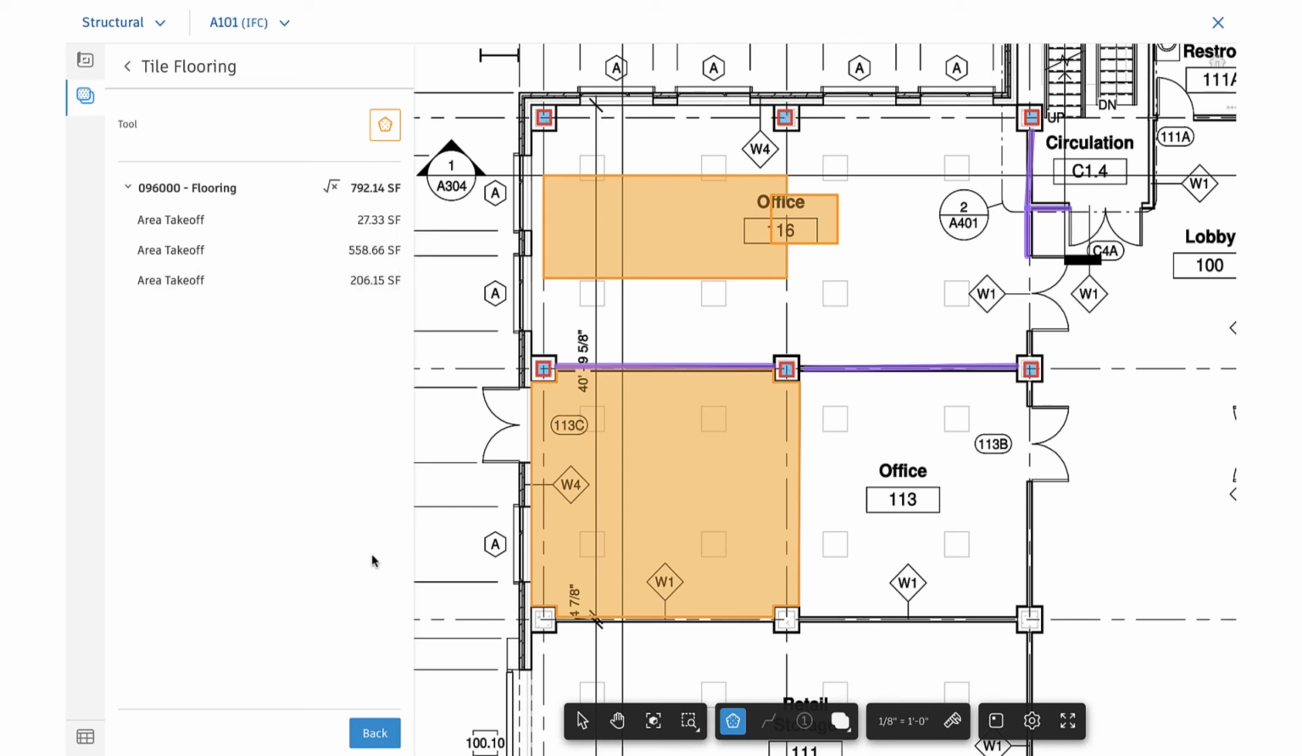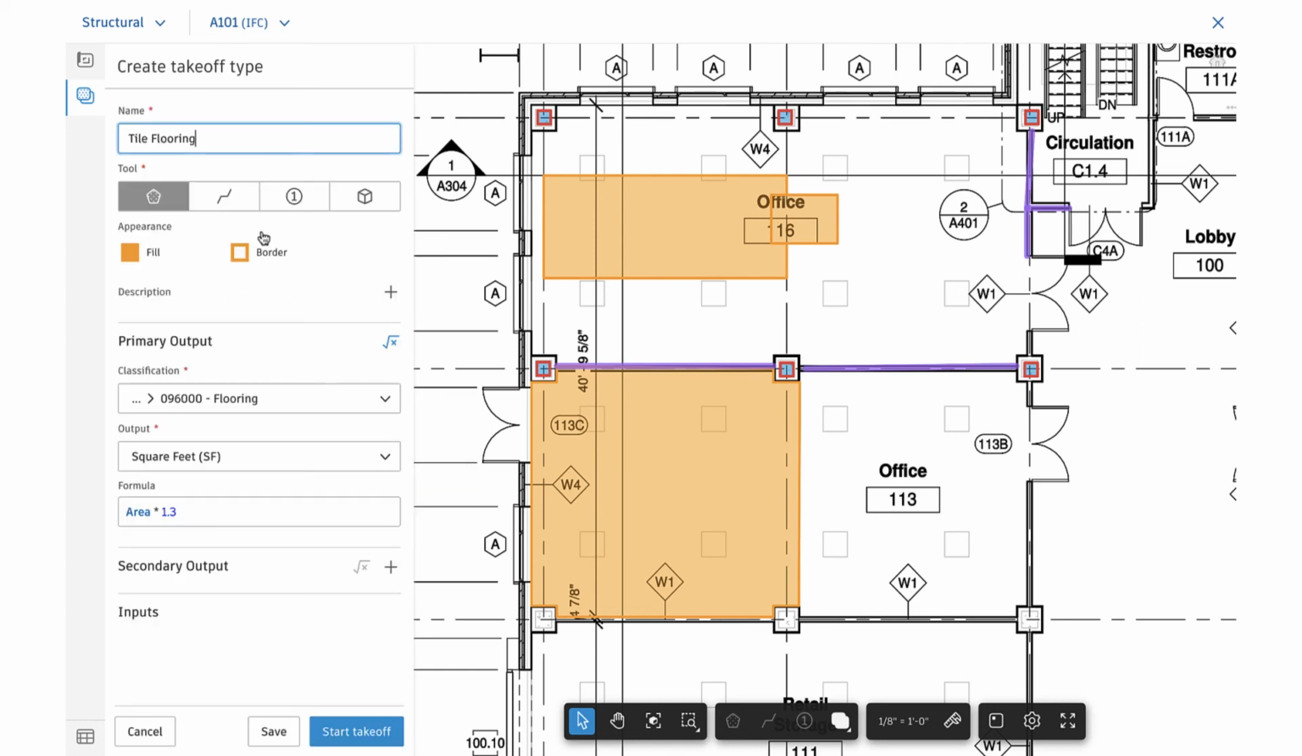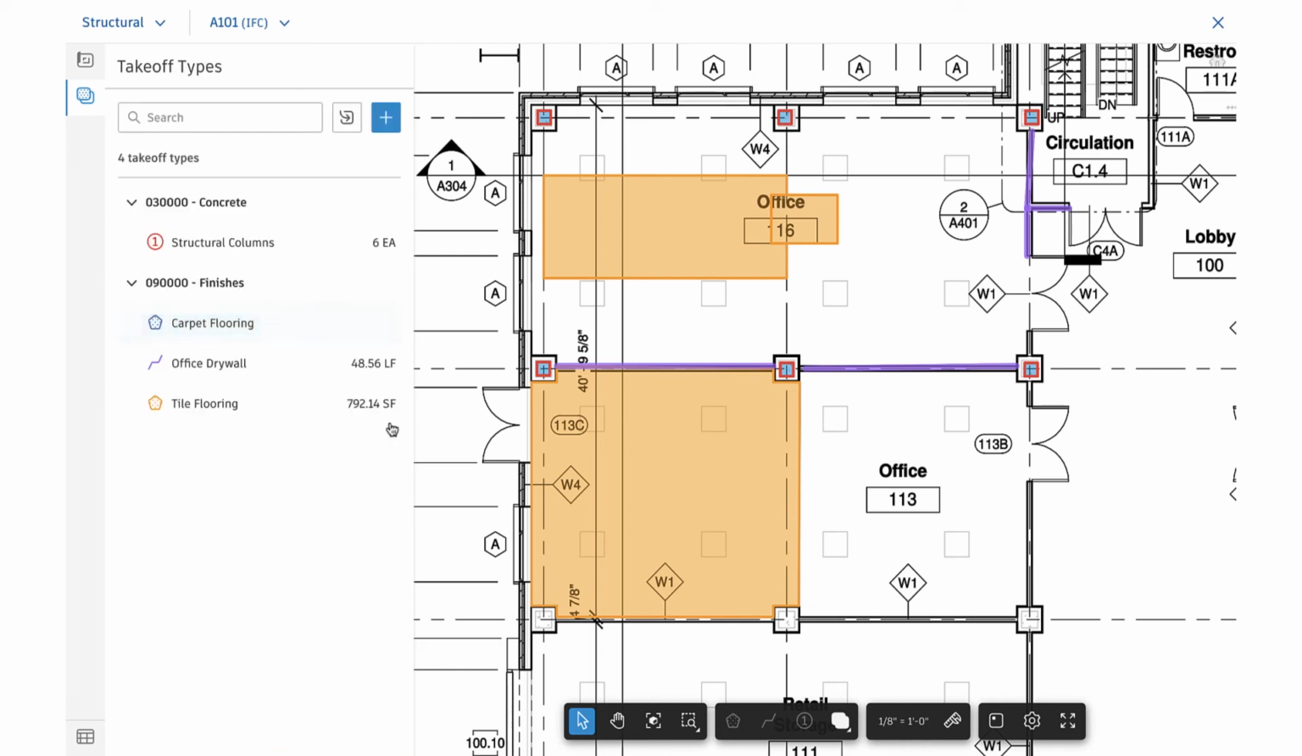Along with the detailed takeoff view, we can duplicate takeoffs, which will prompt us to edit the properties that may be unique to this new takeoff type and save. You don't have to start from scratch if some of your items are similar, but maybe only need to change a color or title. We can also delete and reassign takeoff types, but we'll go over reassigning in a little bit.